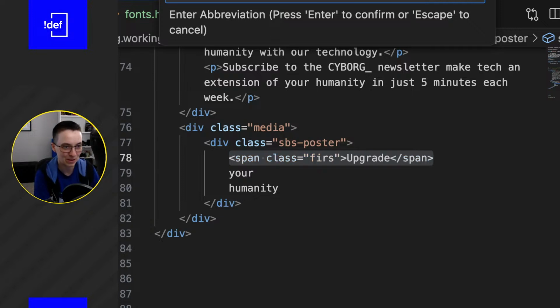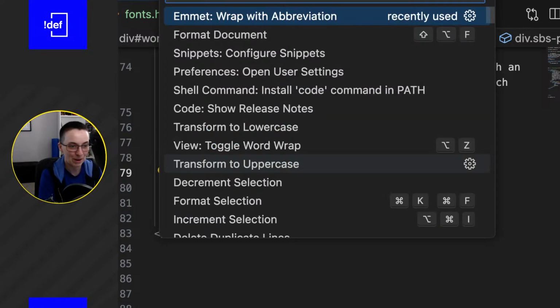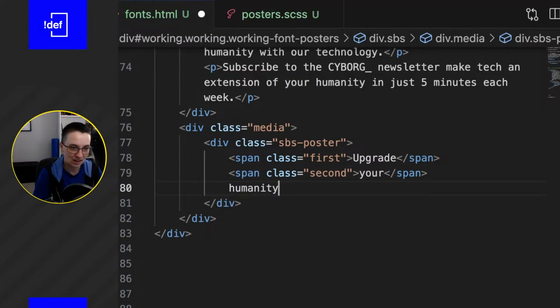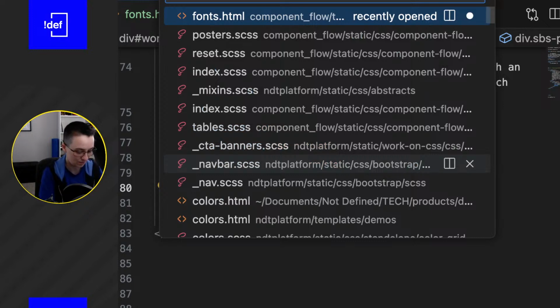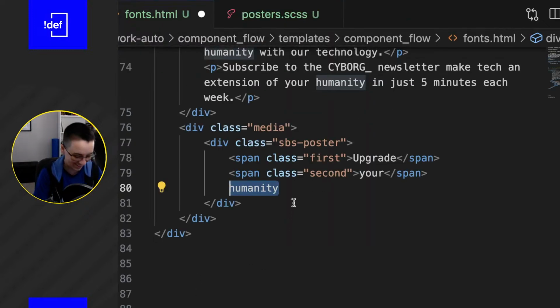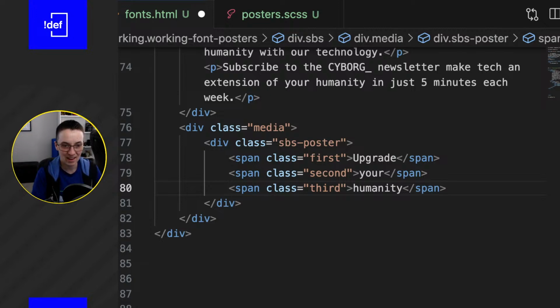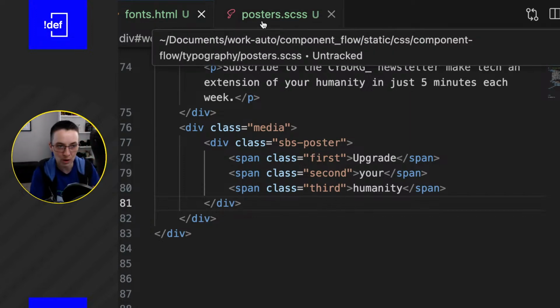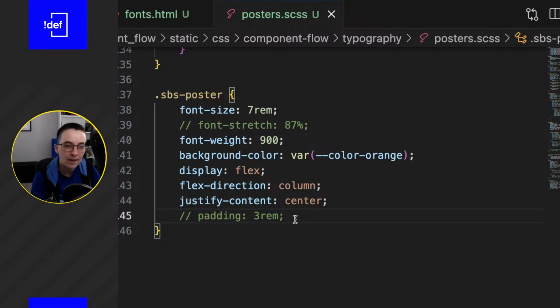My class names are gonna be struggling for a second here while I figure this out, but we'll do a span of first, second, and third. Span dot second and span dot third. Oops, that's not what I wanted. Wrap this with a span dot third. So now we should be able to control the first, second, and third word, since we're not working on a CMS style, super templatized thing just yet.